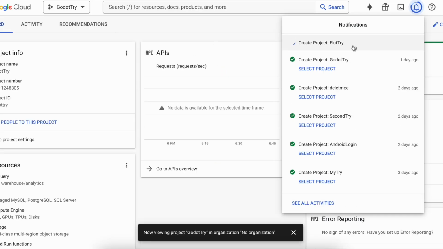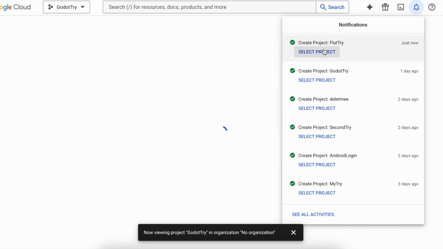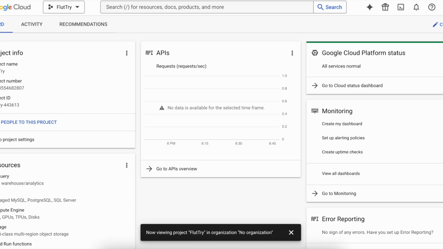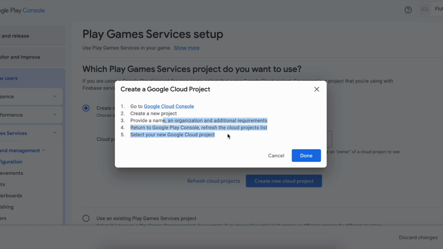So it has created the project. Now I will just select this particular project. Let's just wait for it to finish. So I'll just click on select project. So here you can see it has created the project for me. Again I'll go back to Google Play Console. So we are done with all this step.